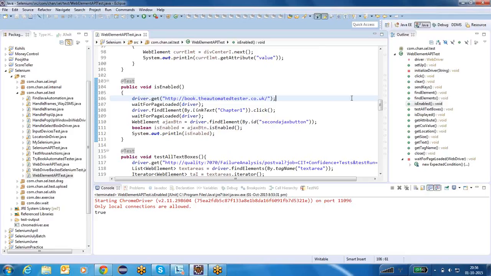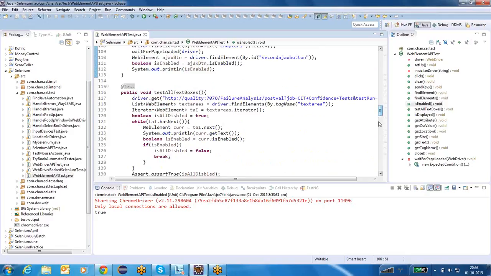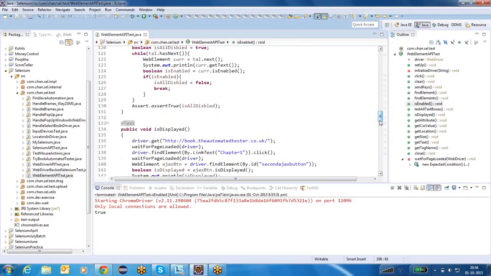So these are all the methods there, right? You will use them in very rare cases. But in this course, I want to cover each and every method we have in WebDriver and WebElement. That's why I'm giving you these examples.